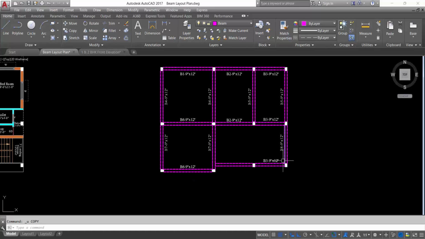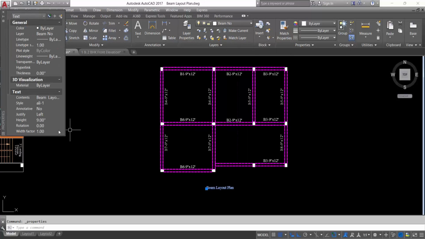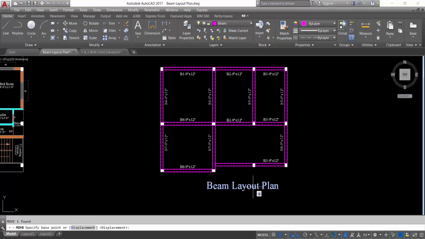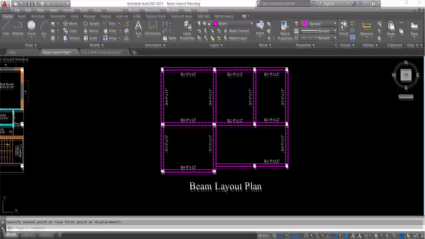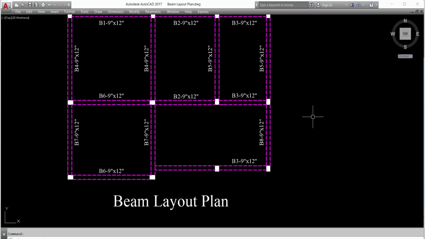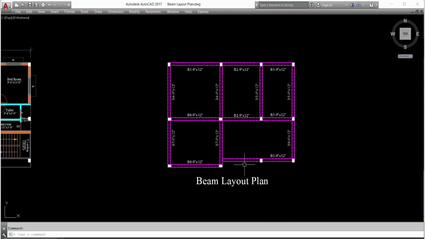We have to rename, we have to number that beam. First I will rename this beam layout plan. This is our beam layout plan. Properties, height, I will give 2 feet. Okay. This is beam layout plan. Now we have to mention the beam number of that beam we have created.